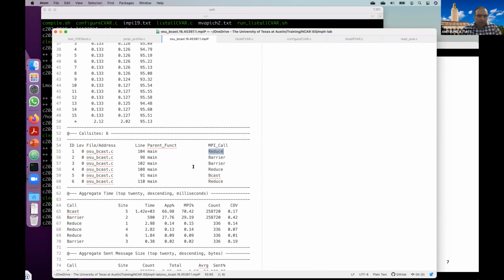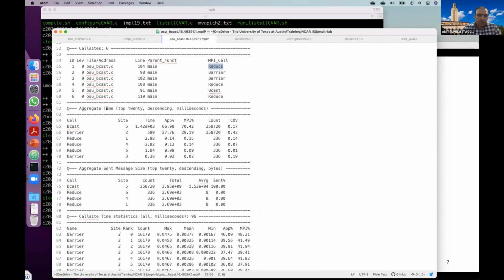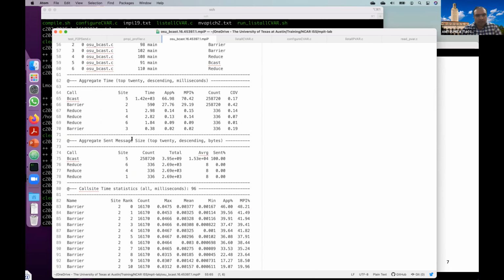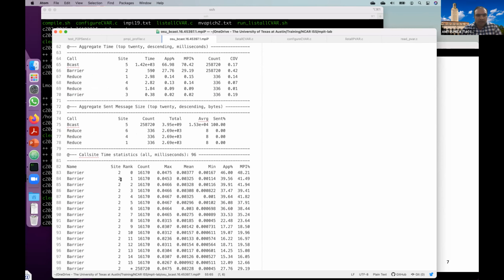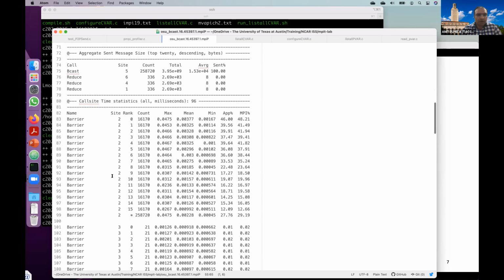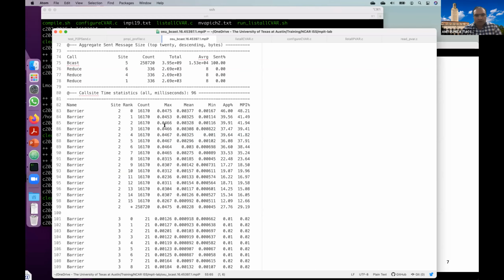So apart from this, you can also record what was the time taken, the covariance, and you can also get the profiling stats of message size and detailed numbers about how much time was spent in barrier at what particular rank, and a lot of other information. So this is the way we can collect the information from the PMPI interface.